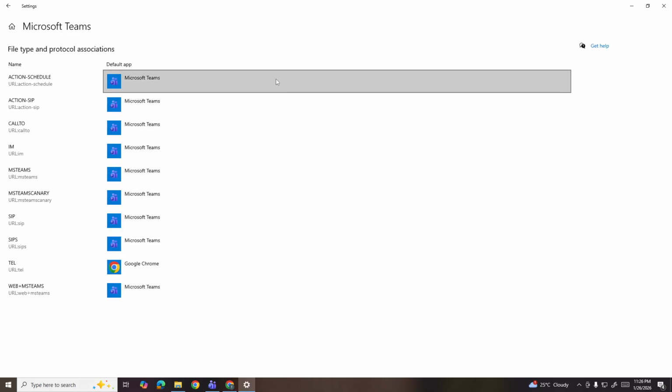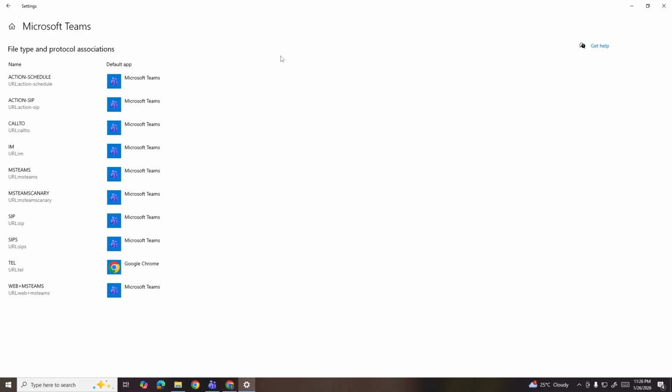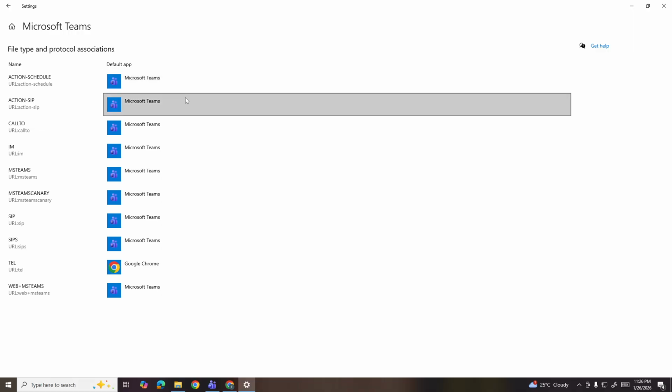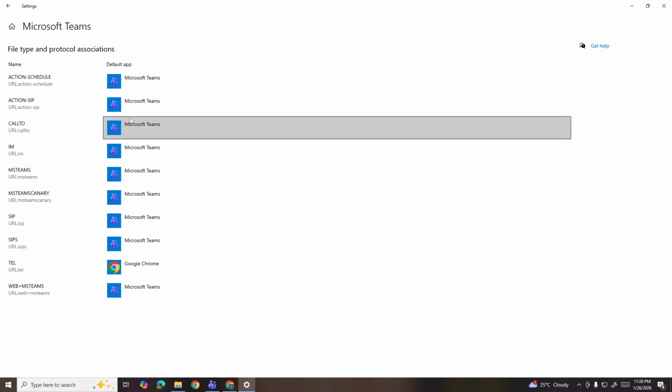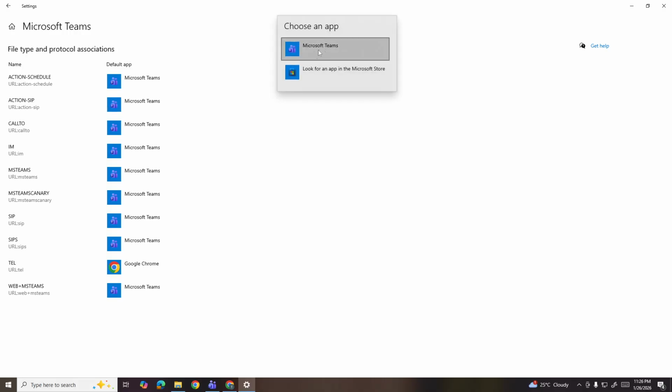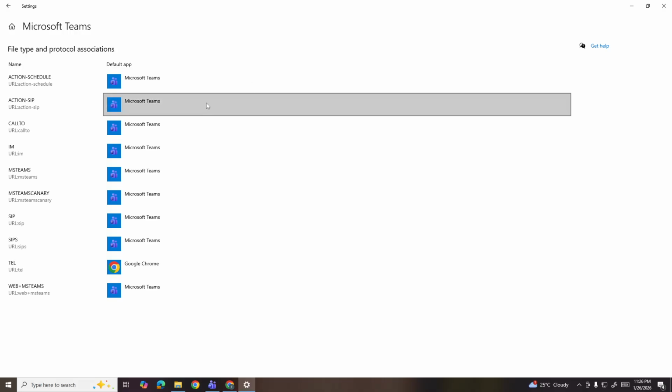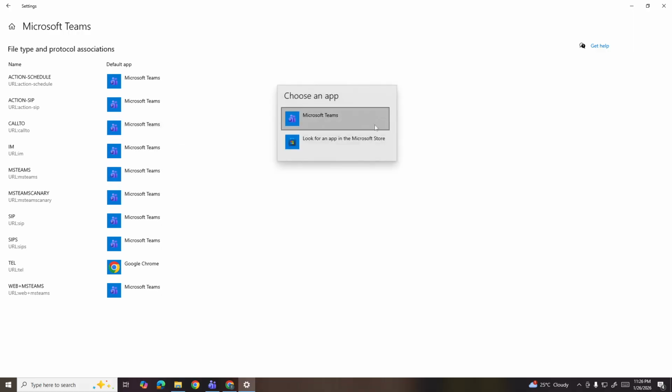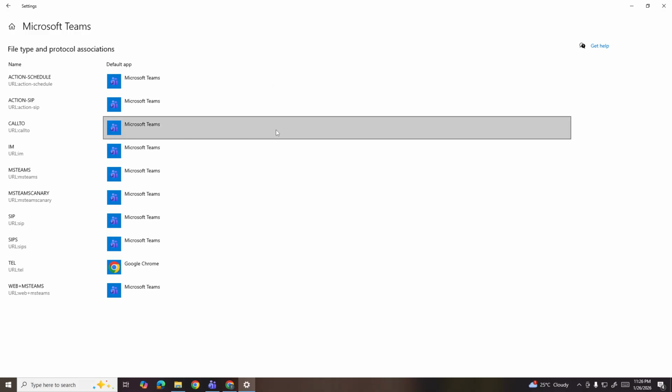Here's where the important part comes in. You need to verify that all the default app settings are correctly assigned to Microsoft Teams. For instance, look for a URL action zip and make sure it's set to Microsoft Teams. Similarly, check URL ems Teams and confirm that it's also pointing to Microsoft Teams. These protocol handlers are what tell Windows to open Teams links in the app itself. If any of these are set to a different application or to your web browser, that's likely why your links aren't opening properly. Go through each one and ensure they're all correctly configured.